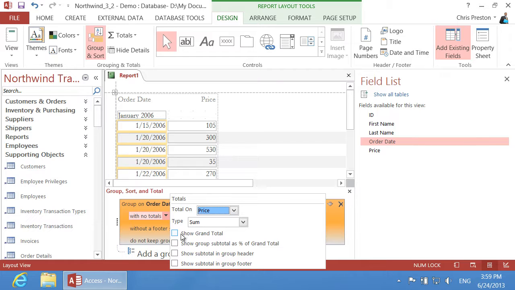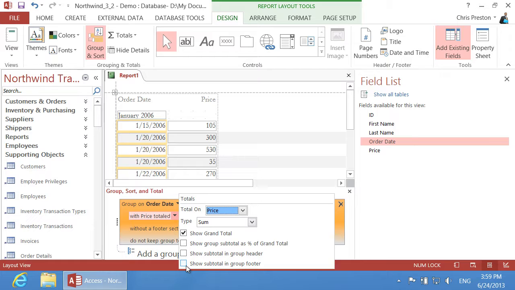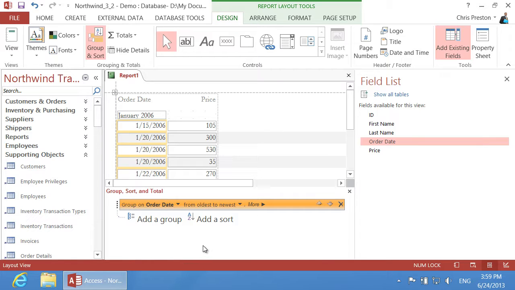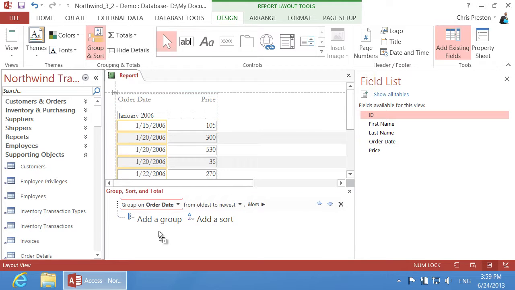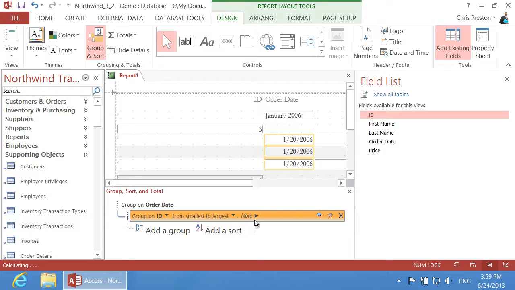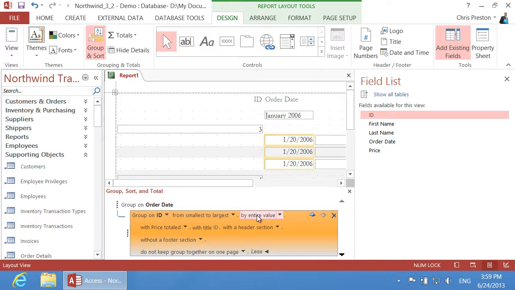We also want to specify that there will be subtotals by month and a grand total at the end. So I'll select Show Grand Total and Show Group Subtotal in the group footer. I also want to group by employee, and so I'll add grouping by employee ID, although we'll actually get it to display the employee's name. So I'll drag ID to the Group, Sort and Total area, select More, select with Price Totaled, and change the total on price again to Price.